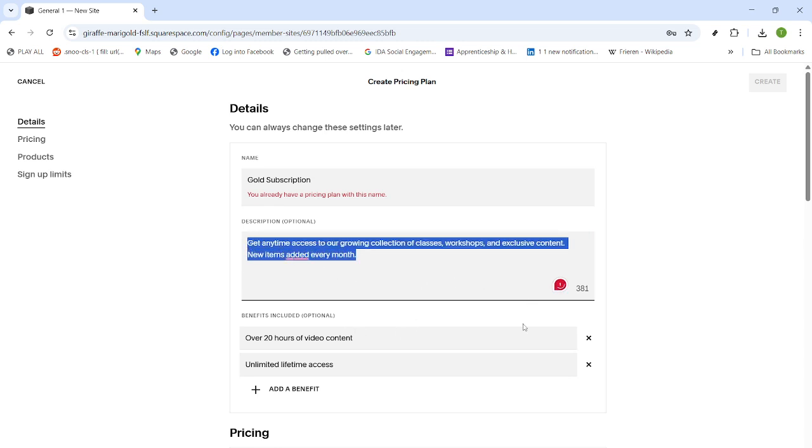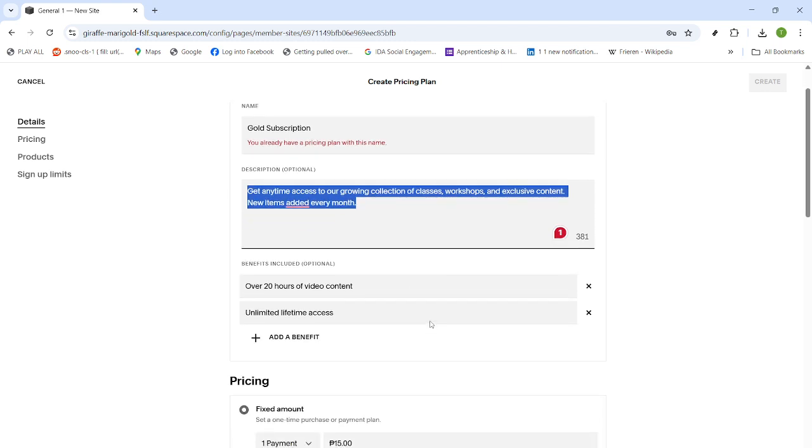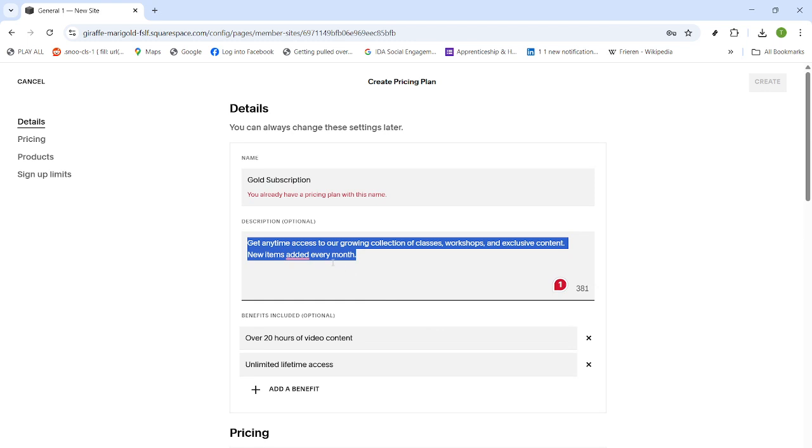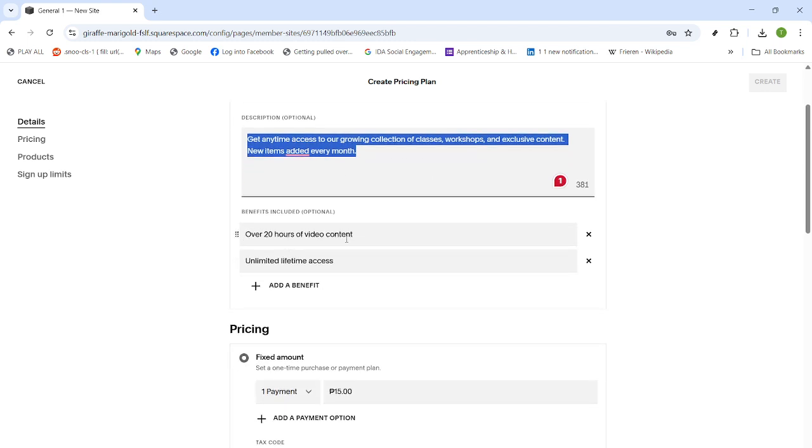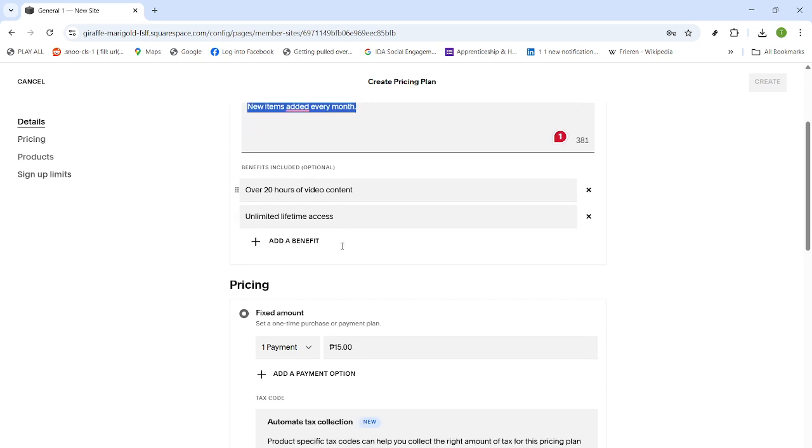Keep the name clear and the description benefit-driven, so visitors immediately understand what they get. Use the highlighted controls you see to fine-tune details, such as what content the plan unlocks or how it's shown to visitors. Don't worry about perfect wording on the first pass, you can edit later.